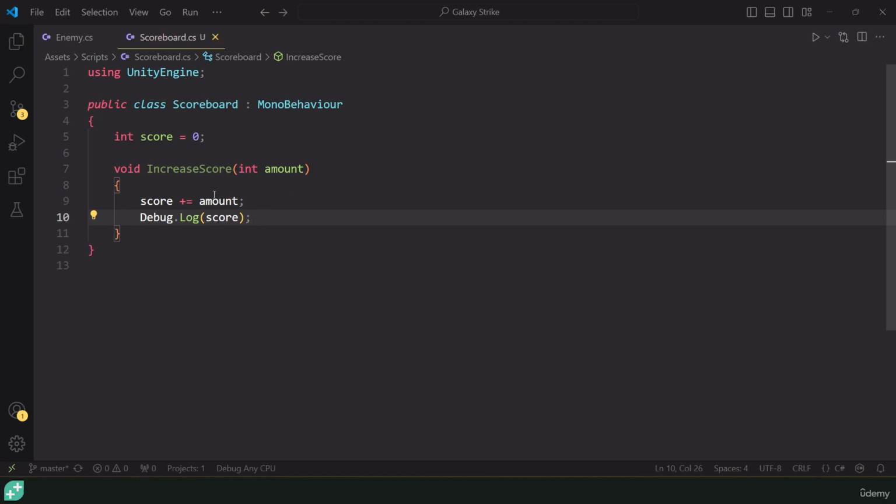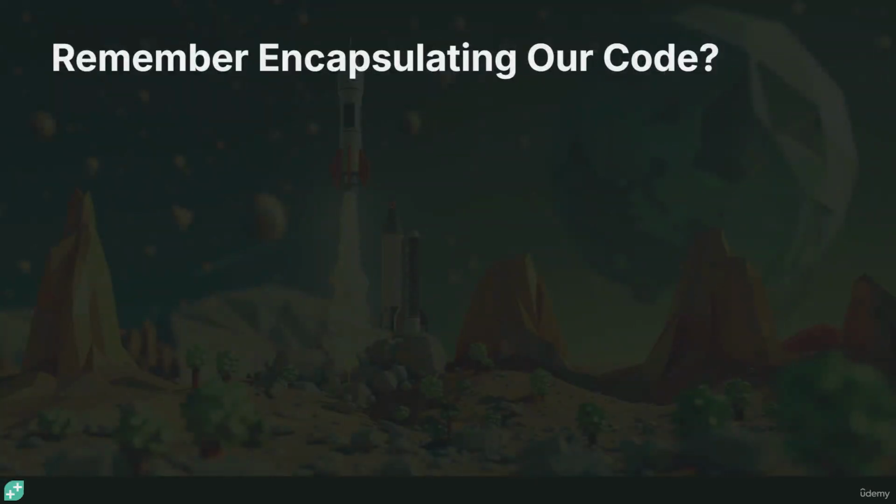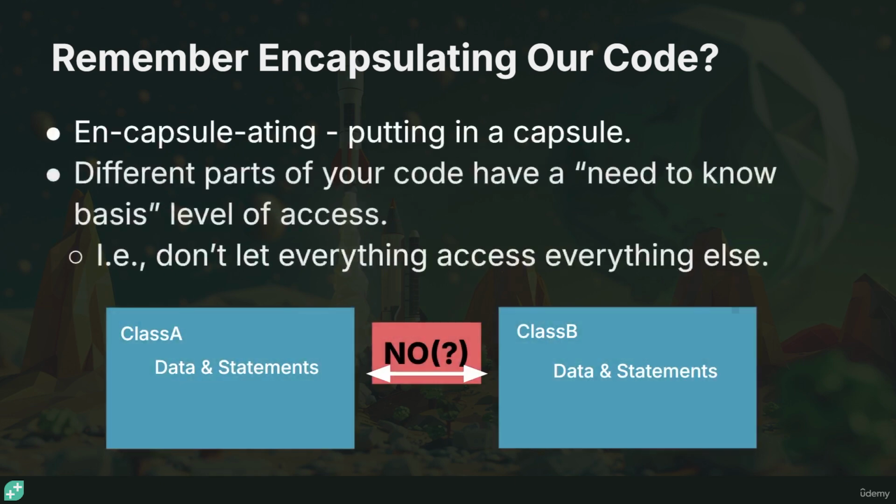Here's one of the problems we're running into. I want to call this method every single time one of our enemy spaceships is destroyed. Throughout this course, Rick and I have both chatted about encapsulating our code. You can kind of think of it like putting each individual class or method in its own individual capsule on an as-needed basis. Different parts of your code have a need-to-know basis level of access. In other words, not everything needs to talk to everything all the time.